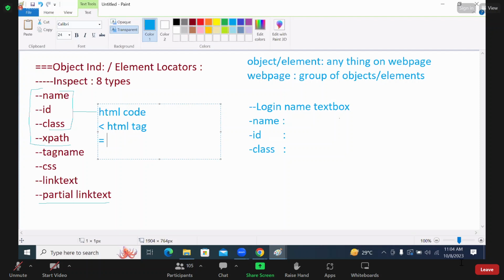The meaning of the equal symbol according to HTML. What will you consider? HTML attribute.